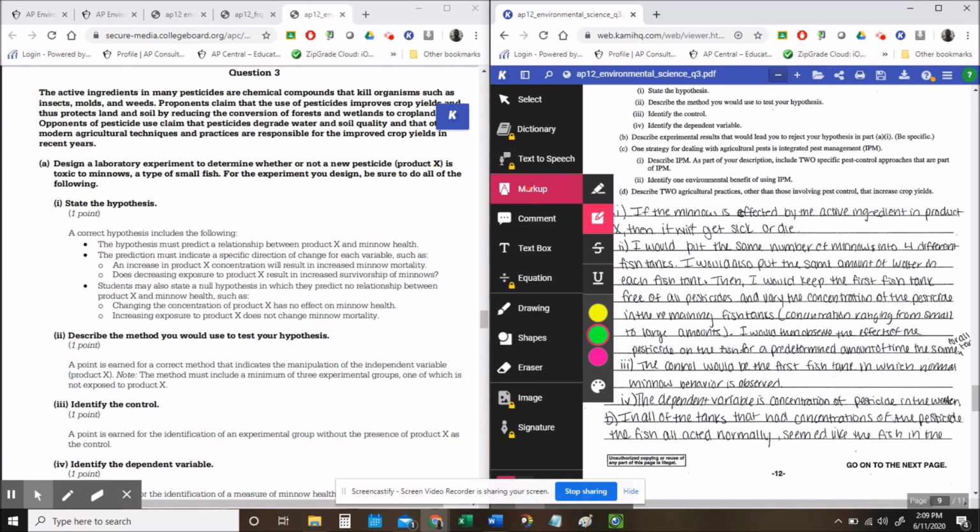So if you look at it right here, the rubric reads, state the hypothesis, and then gives the possible answers. So for the student sample, it says, if the minnow is affected by the active ingredient, product X, then it will get sick or die. Okay. And so it must predict a relationship between X and the minnow health. It must indicate a specific direction of change for the variable. Okay. And the students may also state the null hypothesis where there's no relationship between the two.